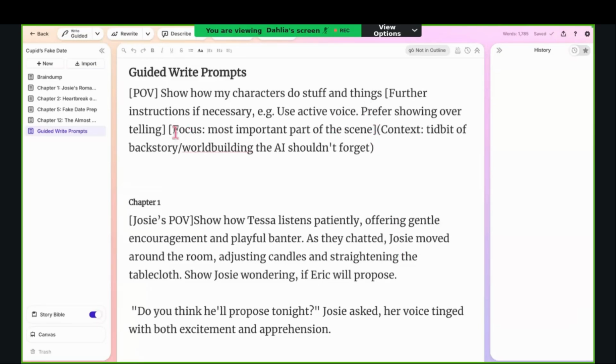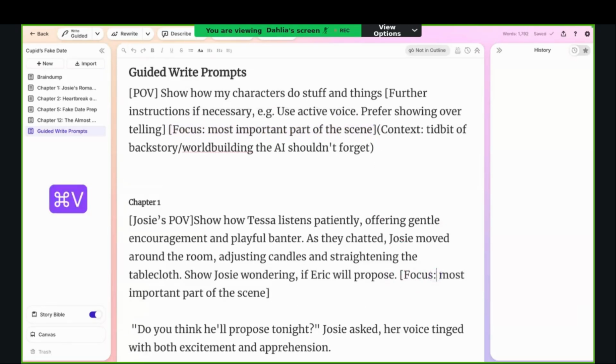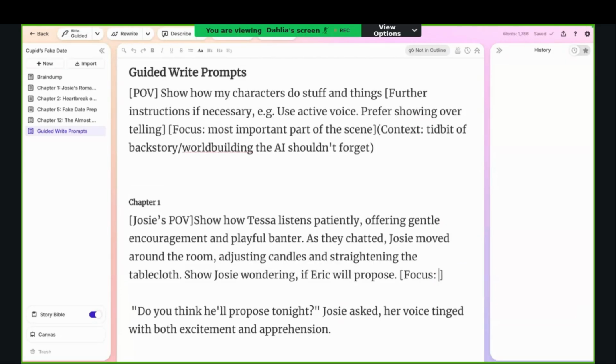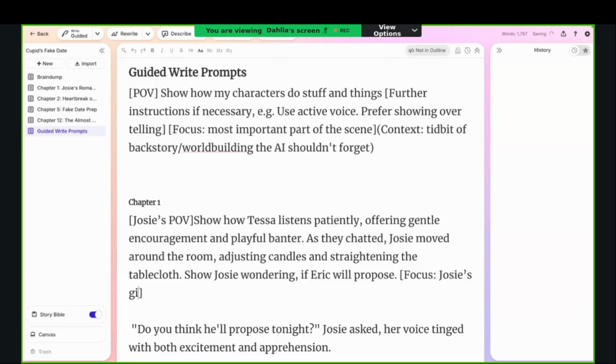And then you could add something like focus on Josie's, nicht Rosé, not Rosé, Josie's giddiness. Giddiness? This kind of looks wrong, but I just hope it will understand.